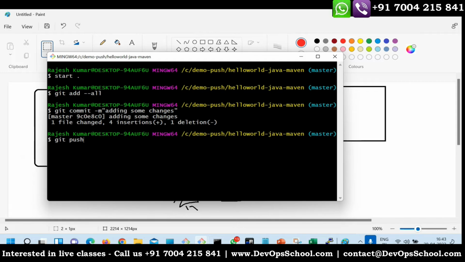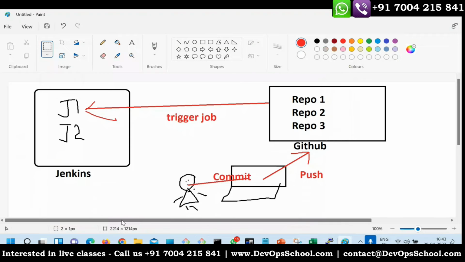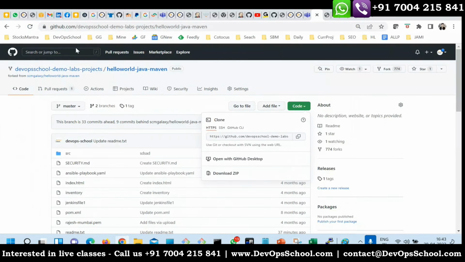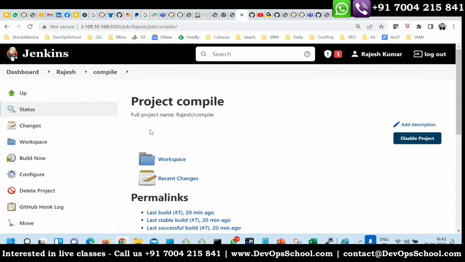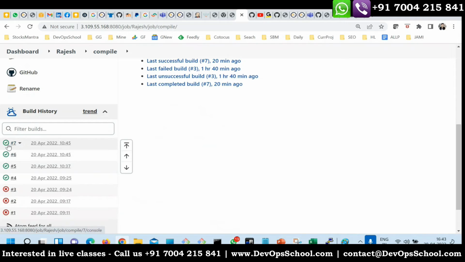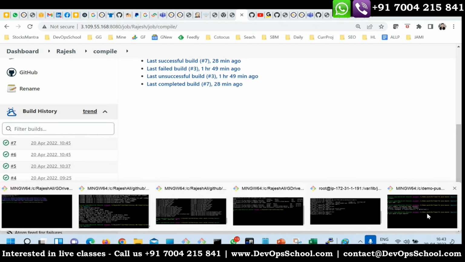Now git push origin master. This is the command which will push. Look at the image one more time. I'm pushing. Before that, let me show you the Jenkins job, Compile. Look at the number. Refresh. The last number is 7. Okay. So I'm pushing it from the command line.